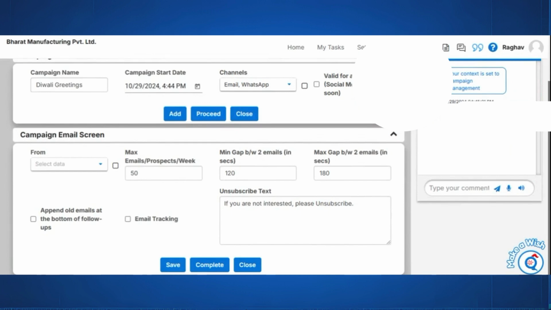If you do a bulk reach out, most of the emails land in the spam folder. Hence, the campaign screen is actually asking you to control the settings. So, as a best practice, I will be sending only 50 emails per day per prospect, and instead of sending out the bulk emails, the system is actually giving you an option of taking breaks to mimic the human activity. So I will be setting up the gap between 120 to 180 seconds.